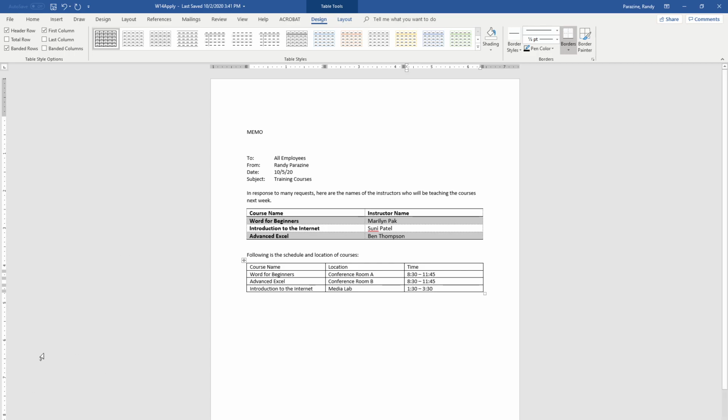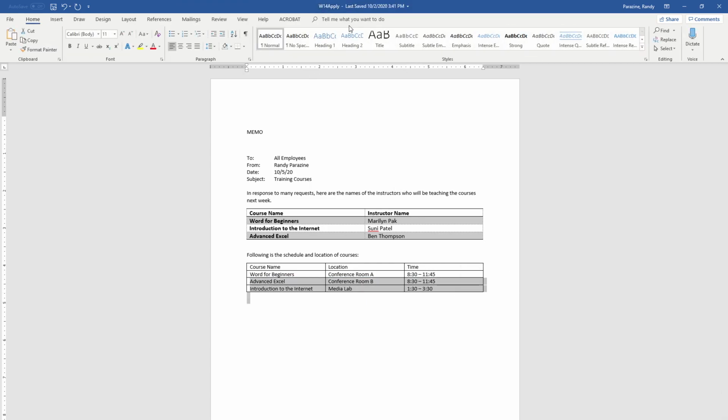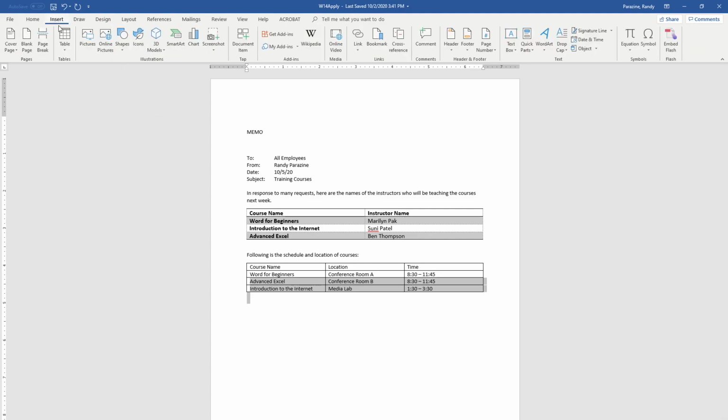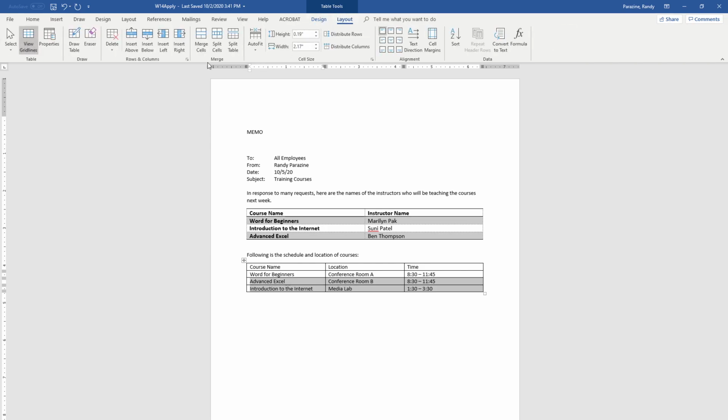Step 9 says select the last 2 rows of the table and insert 2 rows above them. So I'm going to select these 2 rows. I've come up against a little issue here. Make sure your table is selected. I'm going to come up to the layout of my table. I have these 2 rows selected, and I'm going to click Insert Above. And when I do that, I now have 2 new rows.